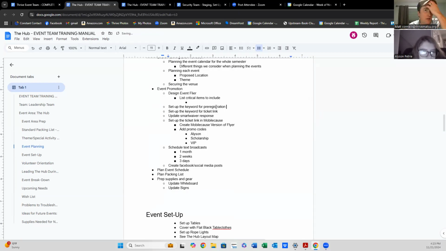Keyword. So the first one is the keyword that's on the flyer, and the second one is the keyword that's on the smart waiver. Yes. Then we update the waiver response. We set up the ticket link in Mobile Cause.